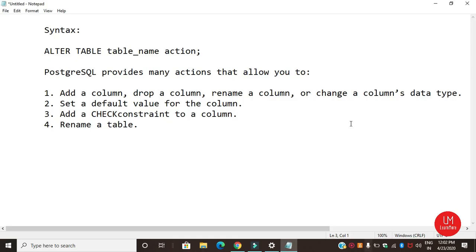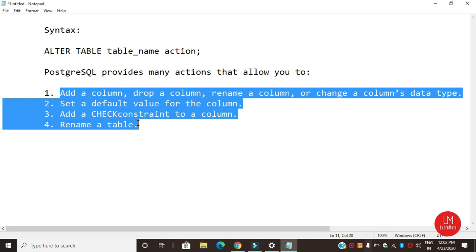Let's check the syntax of the alter table statement. Alter table statement has the following syntax: alter table, table name, then action. The action can be add a column, set a default value for a column, add a constraint, then rename a constraint, and these are called actions. Then there are a lot of actions. I have listed only 4 actions here.